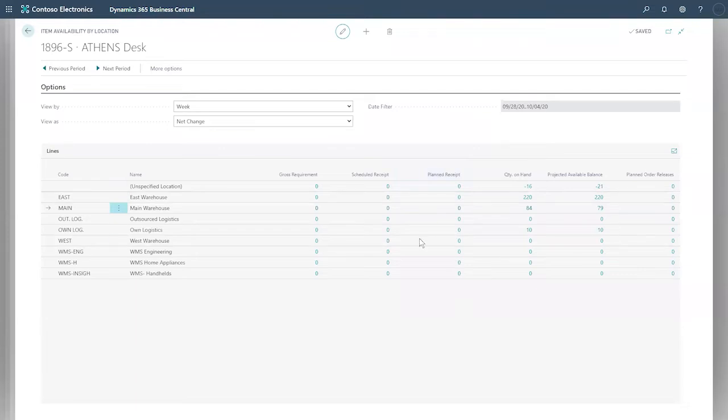So in conclusion, the availability procedure is going to take into account the quantity on hand, and the projected available balance will be a formulation from what you have purchased, what you have sold, and how many units you have on hand. So currently I have 84, but for the following week, I will be having only 79.